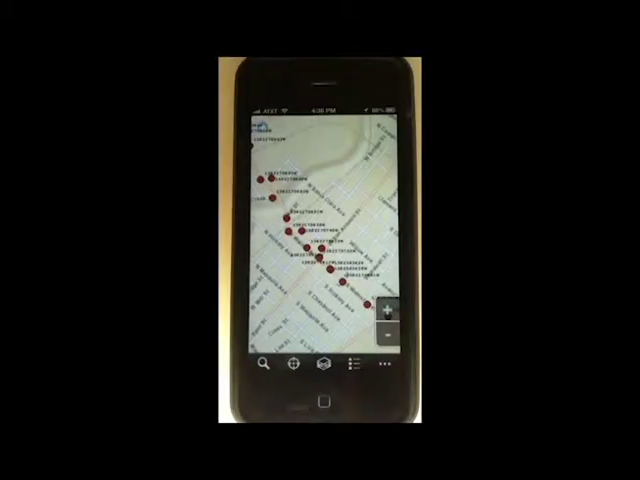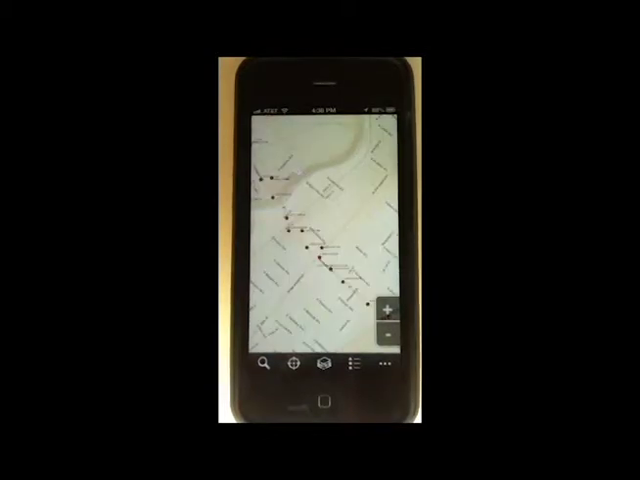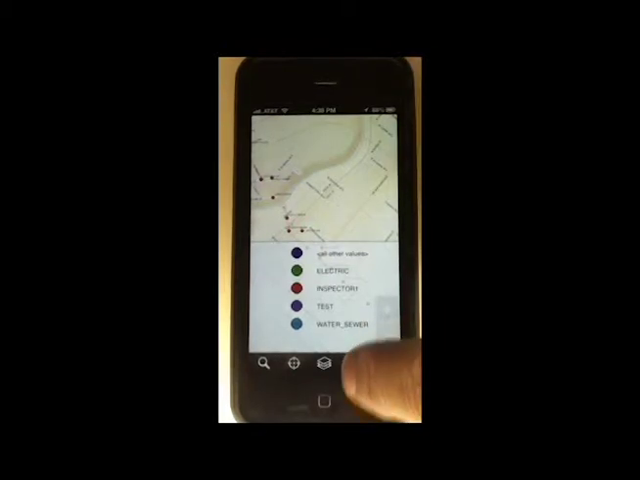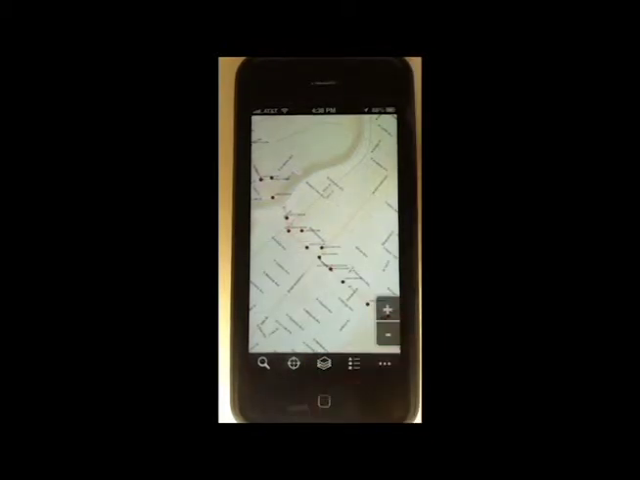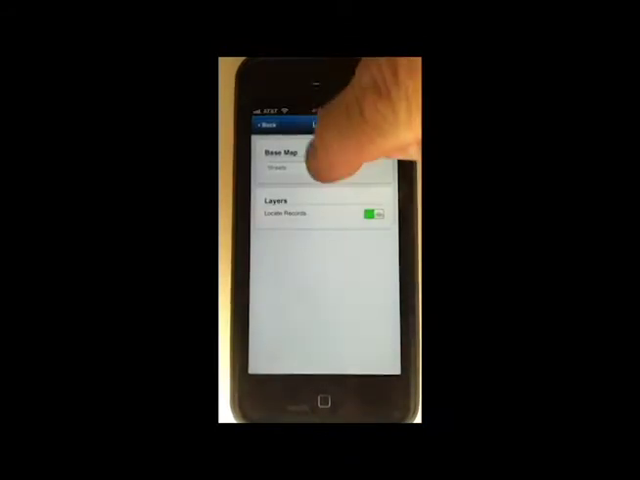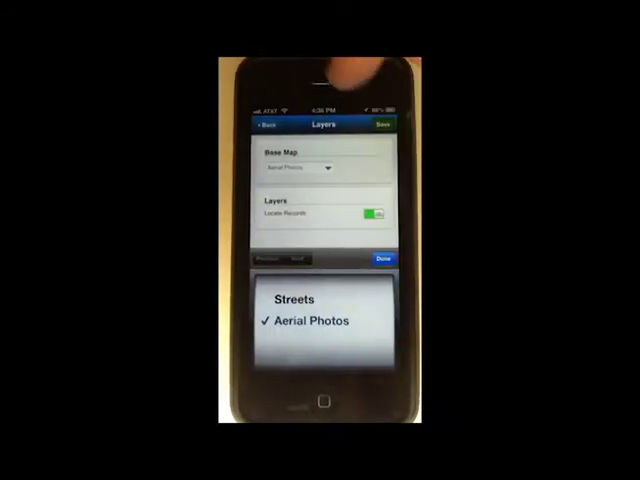We've got a live map here. We can zoom in, zoom out. We can also show our legend of how these locate records look. We can turn on different layers. Let's go ahead and turn on aerial photos.